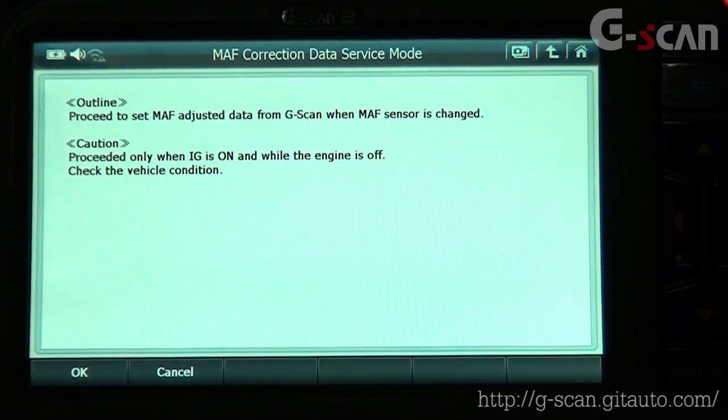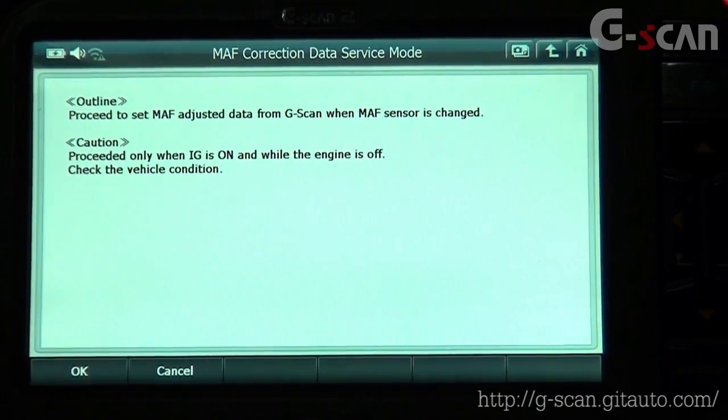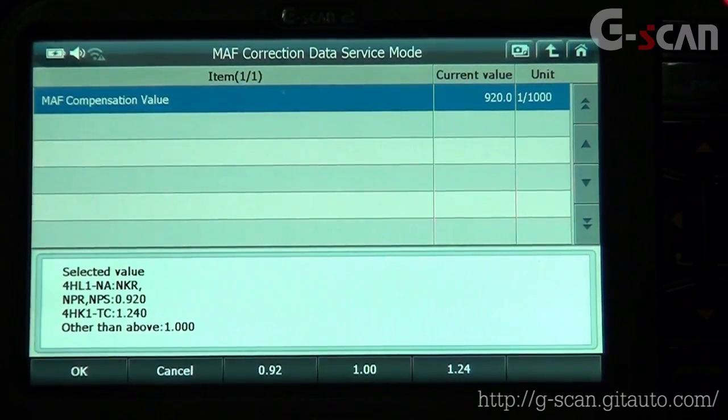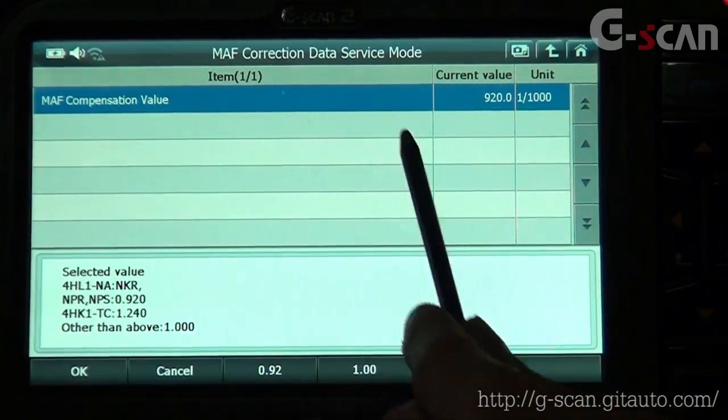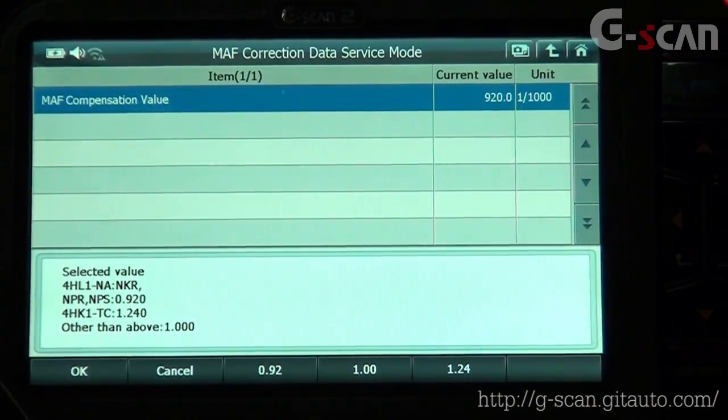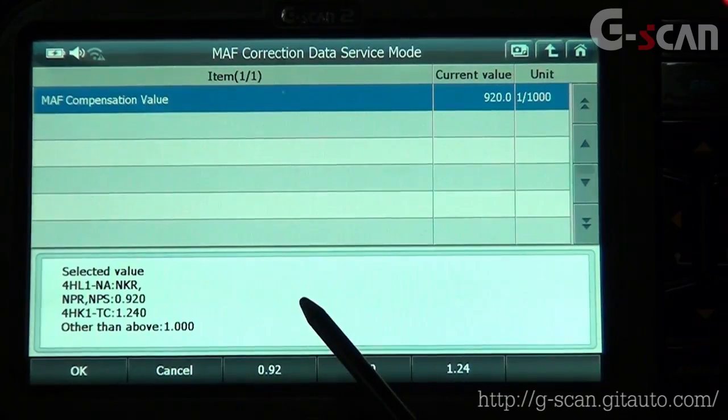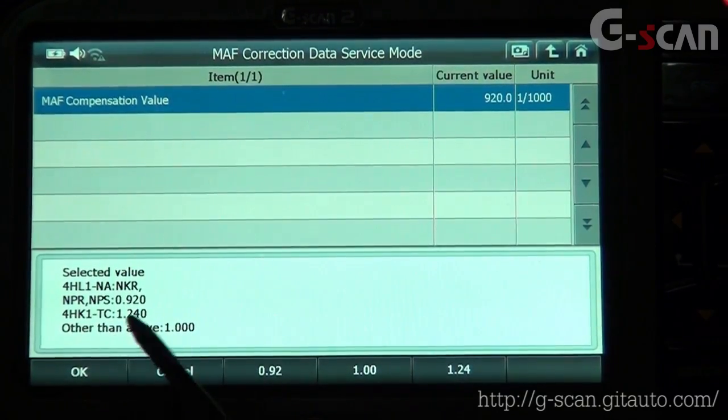This function is used to set MAF adjusted data from G-scan when MAF sensor is changed. Proceed only when ignition is on and while the engine is off. When you're ready, press OK. And you can see MAF compensation value. And if you look at the bottom here, it's a standard value.